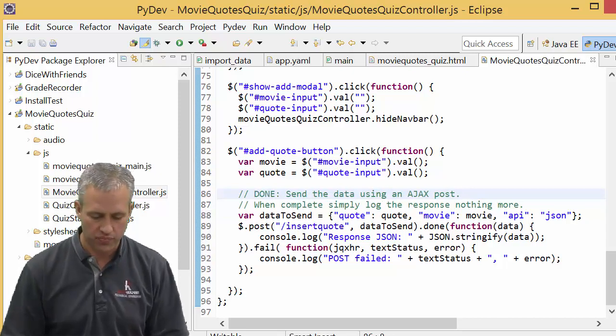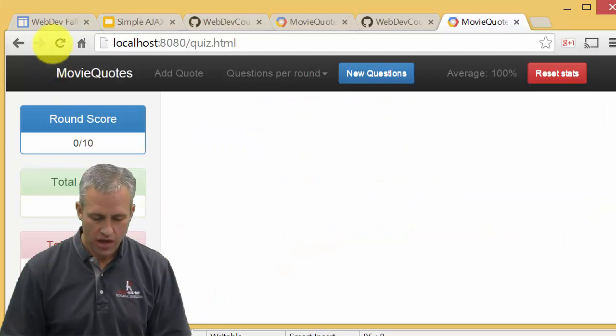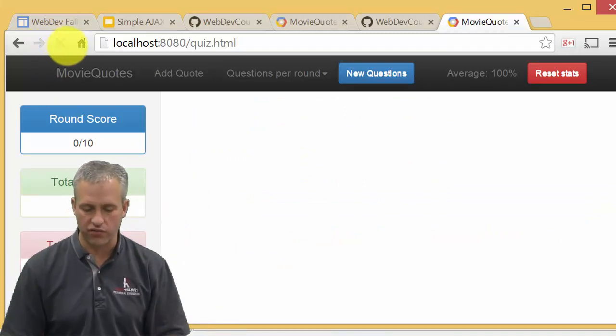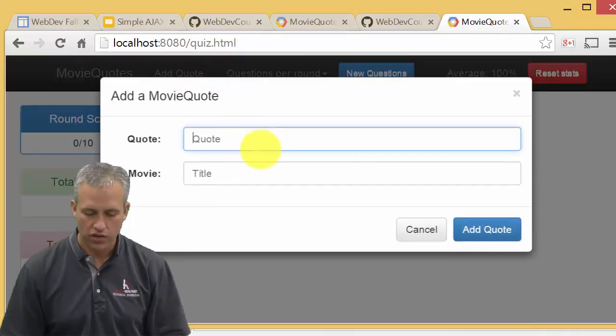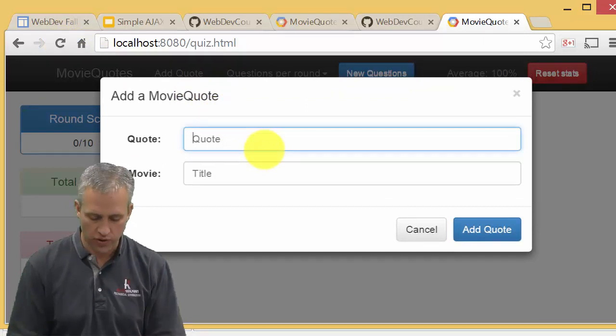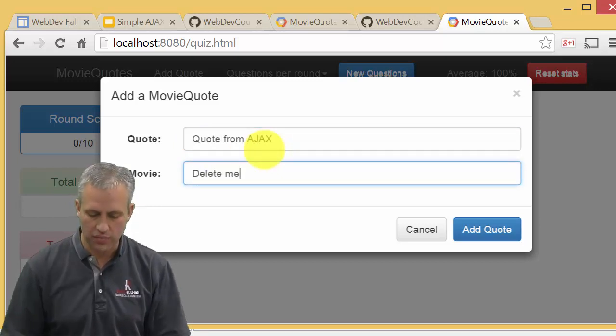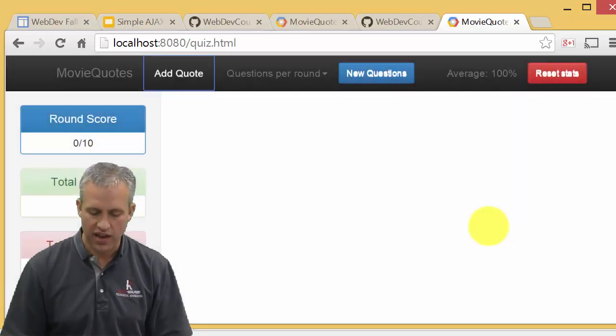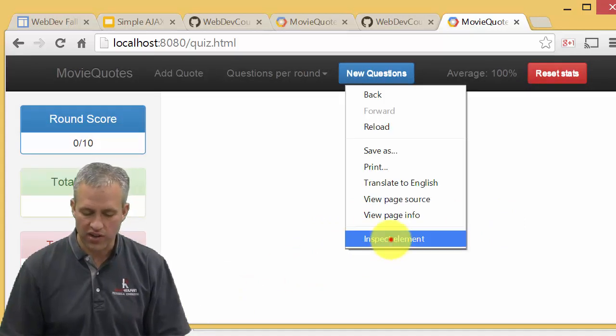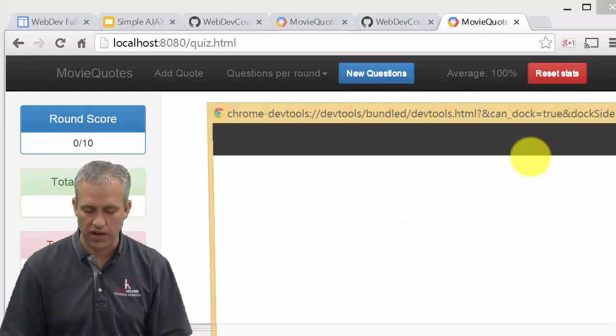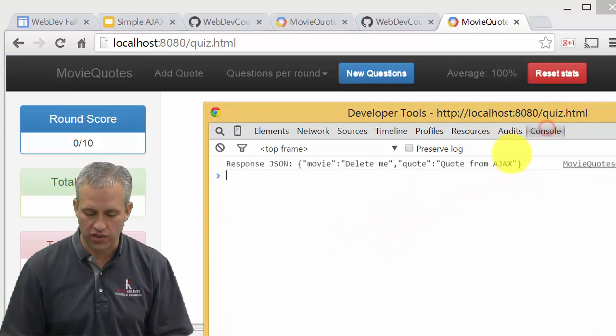So save it up, go visit your page, and do a refresh because we changed the JavaScript. We definitely need a refresh. Click on add quote, and it should hopefully work, right? I'm just going to say quote from Ajax, and then I'm going to write the words delete me at the end of it. And I'm going to say add quote. It doesn't look like much happened. That's because we didn't do anything on this page, but there should be two records that it worked.